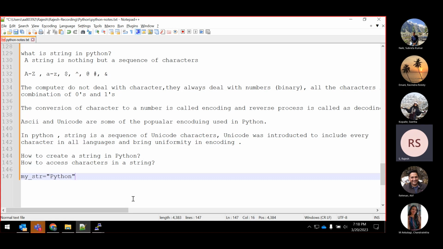But how exactly does Python read it? Because Python reads in terms of the index, right? Each and every character holds some position, and it is a sequence of characters. When Python interprets it, it interprets each character. For example, P is in the zeroth index, Y in the first index, T in the second index, H in the fourth index, O in the fifth index, and this is the sixth index. So based on the index value, it reads it.